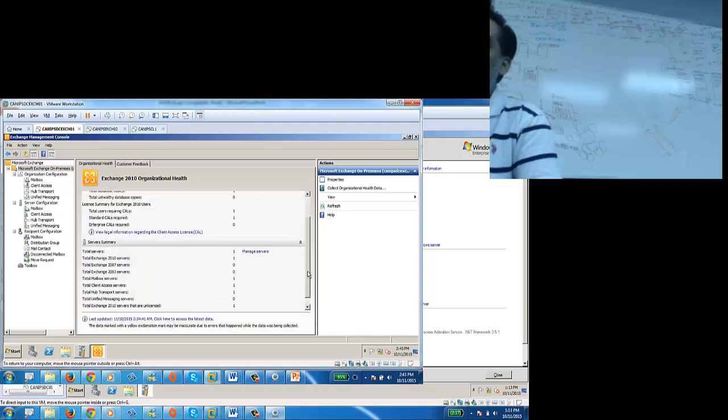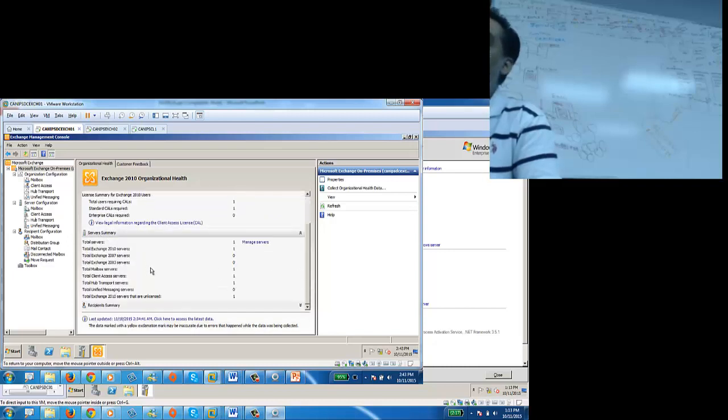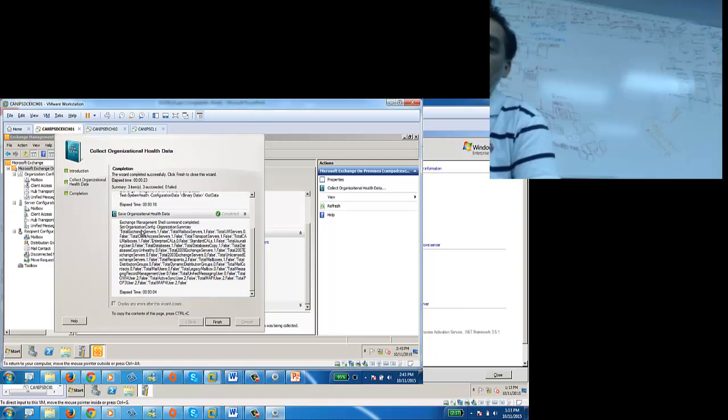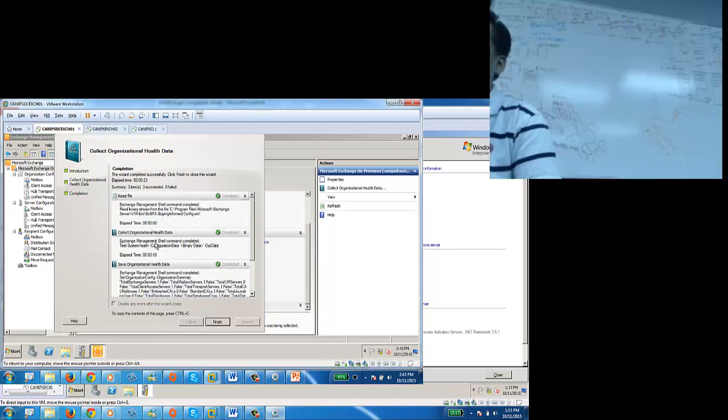So while this is done, it gives you this summary here. And now in server summary, it shows you how many servers you have in this environment. So here, the collection ended. In here, guys, it is also showing you all the PowerShell commands that it ran in the background. This is the PowerShell command it ran for the collection. Actually, this is the command here. This is what it is doing.